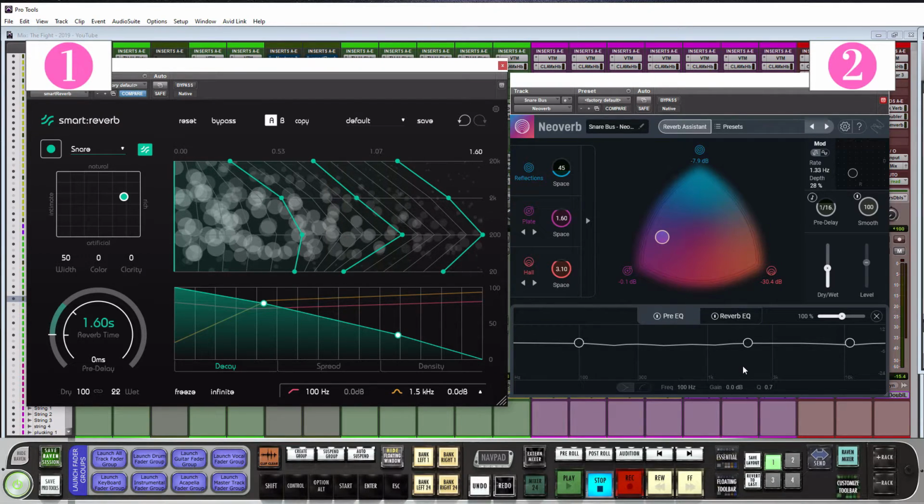I will say the Smart Verb was thicker, but I don't know. There was just something for me that the Neoverb did that really made the vocals sound more radio ready. That's the way I would put it. So I think vocals definitely go to the Neoverb.